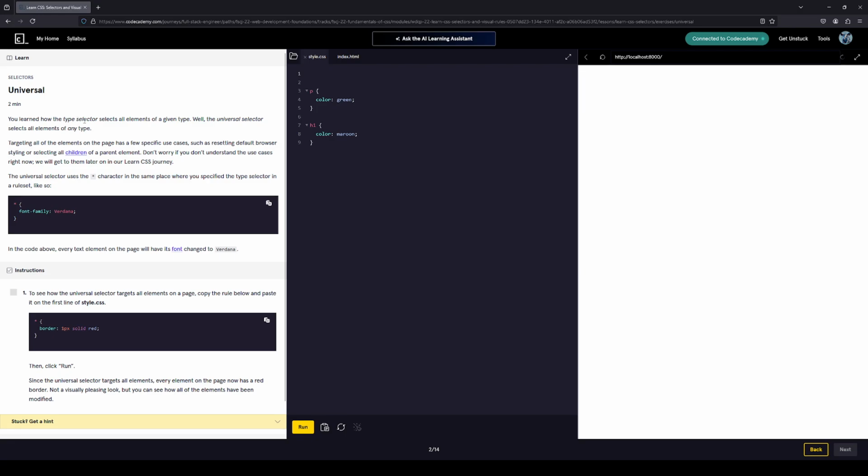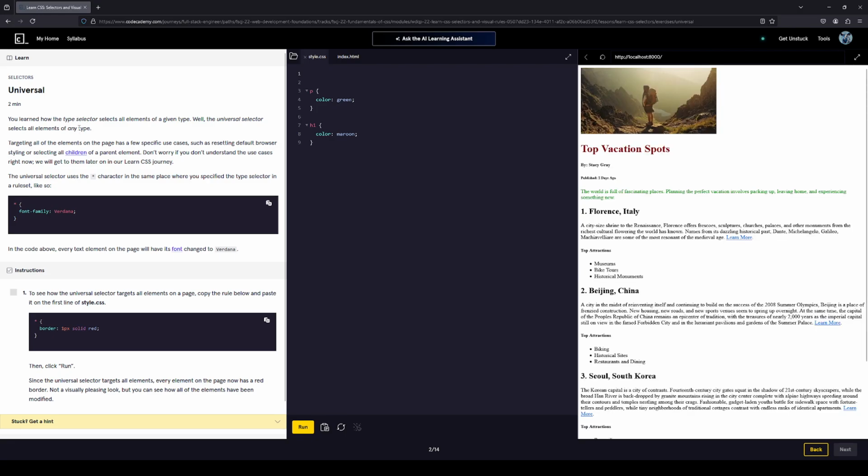Universal. You learned how the type selector selects all elements of a given type, while the universal selector selects all elements of any type. Targeting all of the elements on the page has a few specific use cases, such as resetting default browser styling or selecting all children of a parent element. Don't worry if you don't understand the use cases right now. We will get to them later on in our Learn CSS journey.